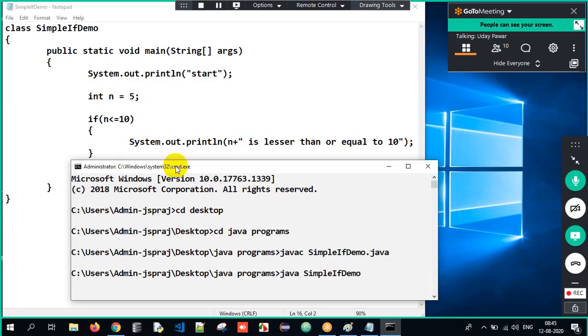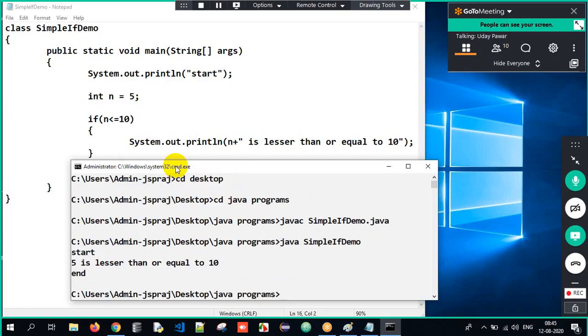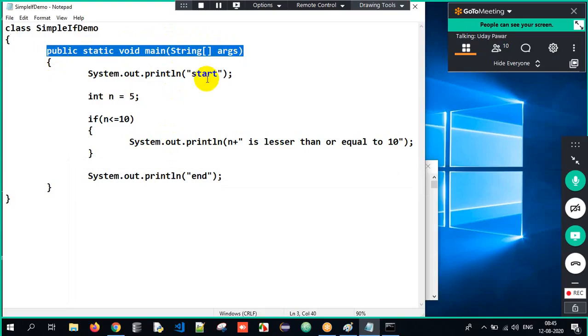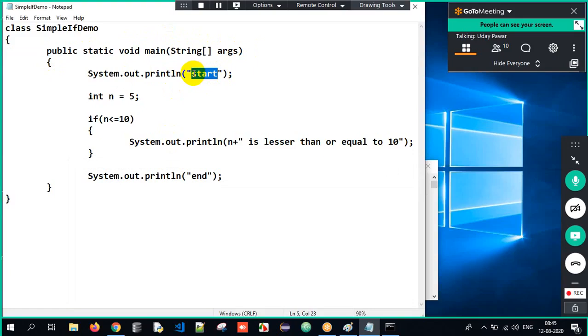Once the compilation is done, I need to interpret it. So look at the output I get: Start, 5 is lesser than or equal to 10, End. How, sir? I will tell you, guys. Execution will always start from my main method, correct? Start will definitely get executed, right? What is the value of n? 5 is getting stored into n. Now I check the condition. If n is lesser than or equal to 10, it means 5 is lesser than or equal to 10, yes, that means if true.